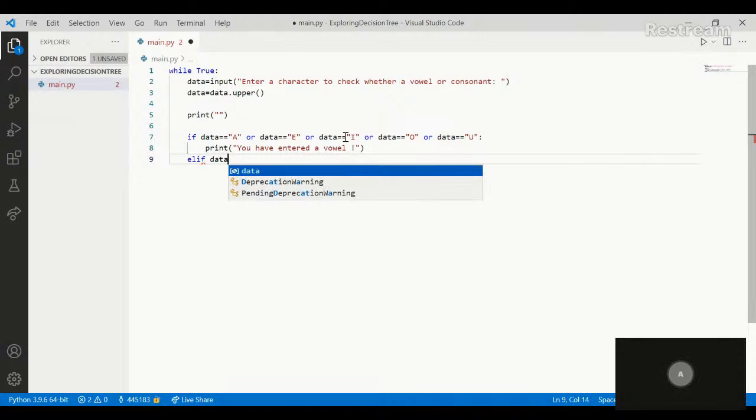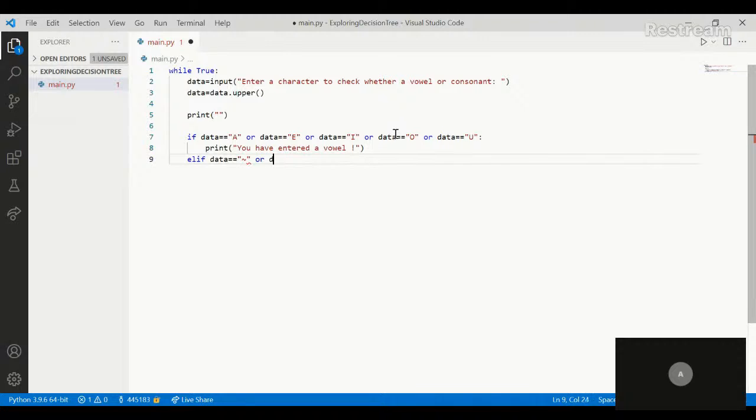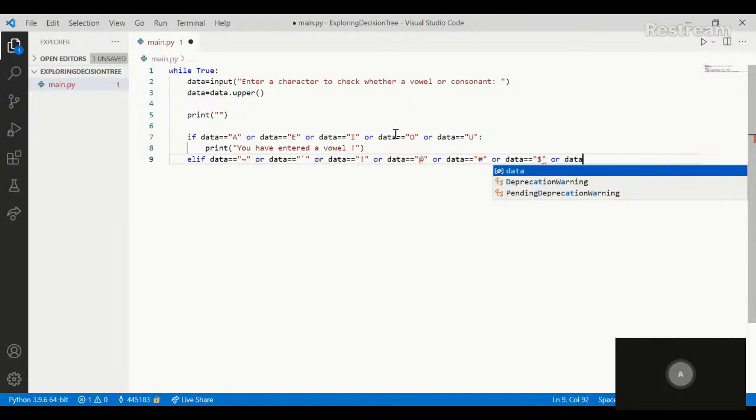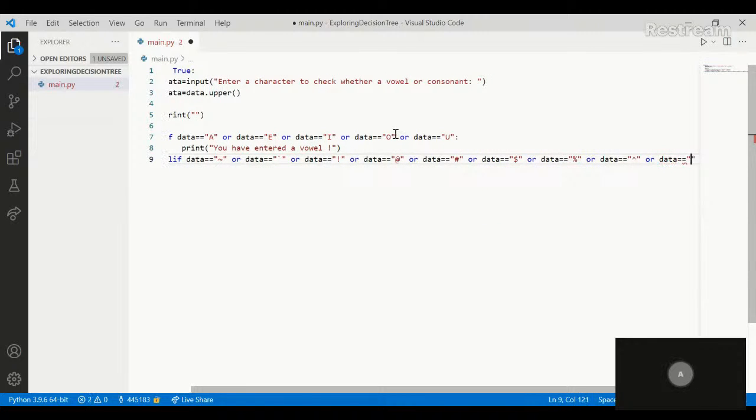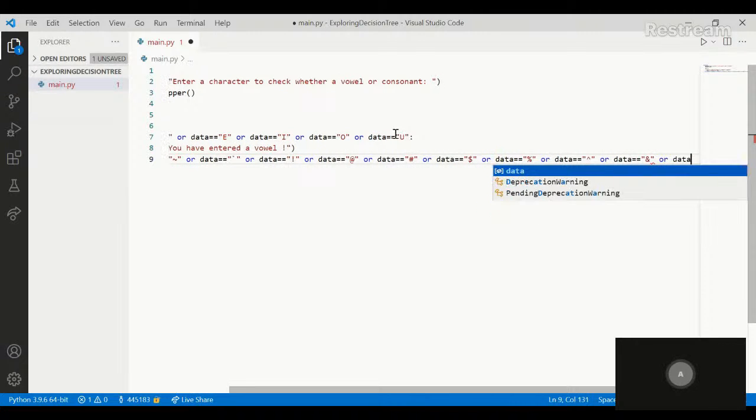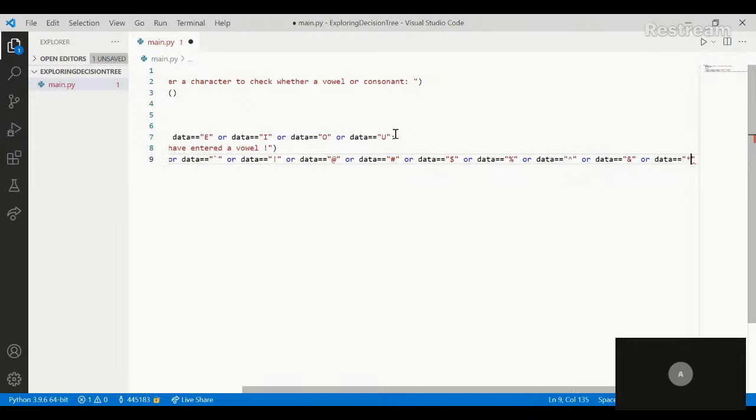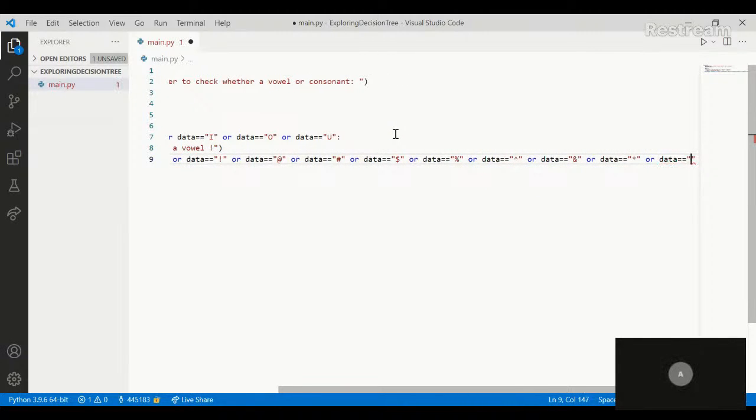So elif data is equal to this, or data is equal to this, or data is equal to this, or data is equal to the at sign, or the hashtag sign, or data is equal to the dollar sign, or the percentage sign, or the caret sign, or data is equal to the ampersand sign, or data is equal to the multiplication sign, or data, it is a big list, is equal to the minus sign.